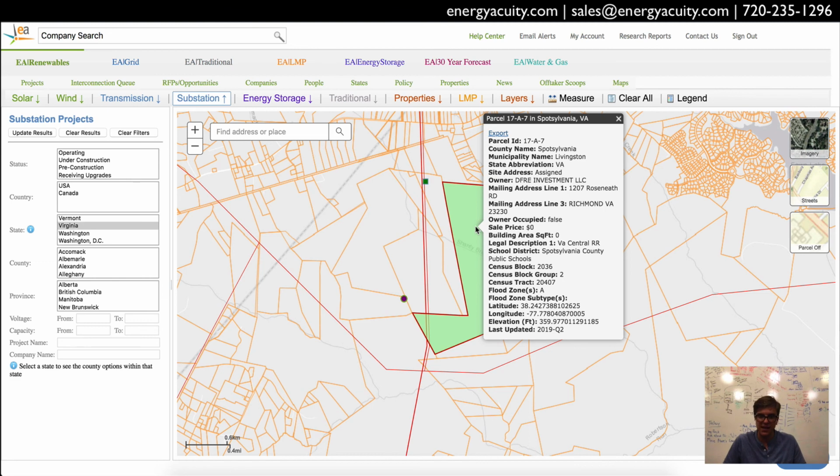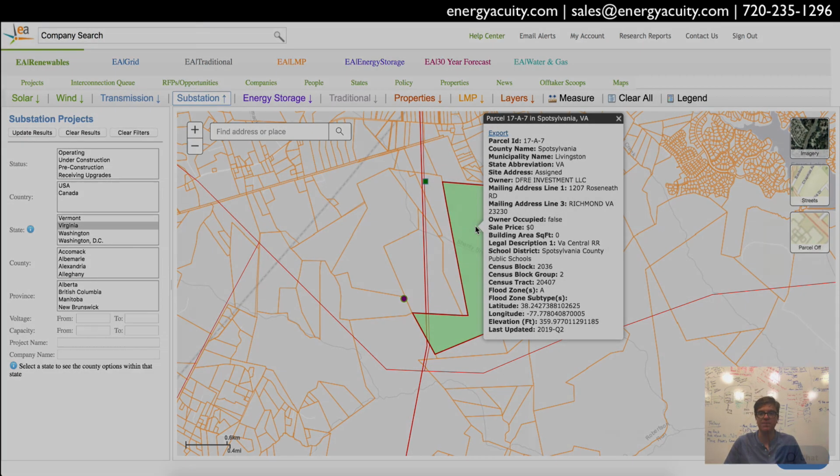But this is a really good way, both for acquisitions and also the greenfield side, to find your land and find an advantageous substation to tap into, understand other land parcels around that substation, understand the power delivery infrastructure, and understand the generation mix-up of the entire area.